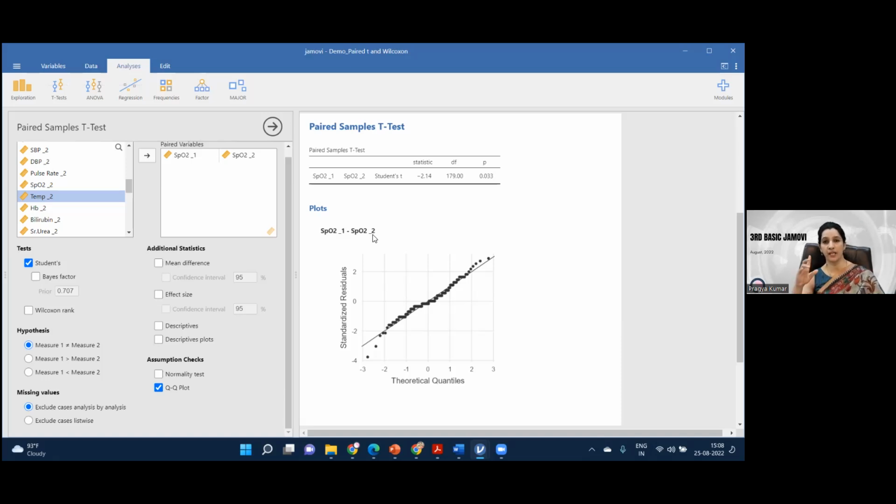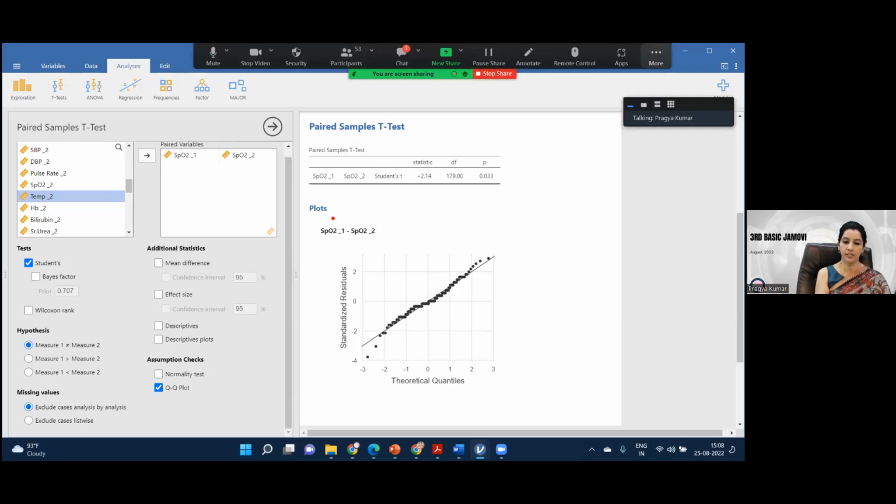Remember in SPSS, we used to create a new variable using the compute option. And then we used to do the variable 1 minus variable 2, that is the paired observation. And when that change used to come, then we used to get a plot. But in Jamovi, once you click this QQ plot, it automatically gives you the QQ plot of this change. So here, if you see, the plotting is of the difference.